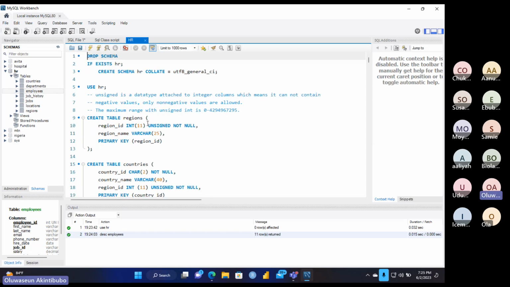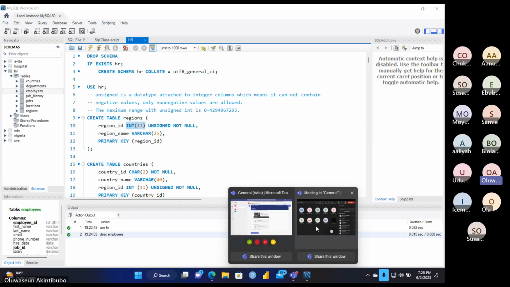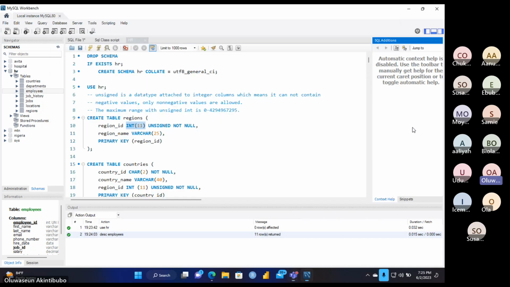Are you following me? If you look here, basically, what is done here is that you're using an integer data type and you are saying that the size should be 11. The highest number of digits that can be accommodated in that column is 11.